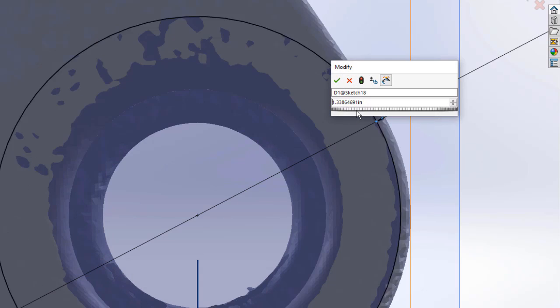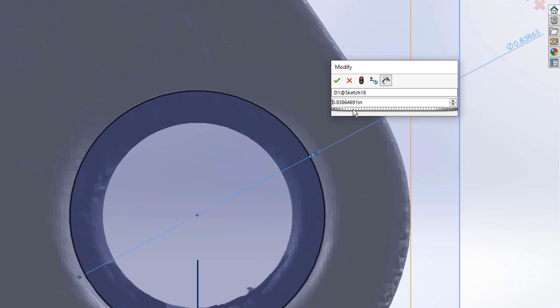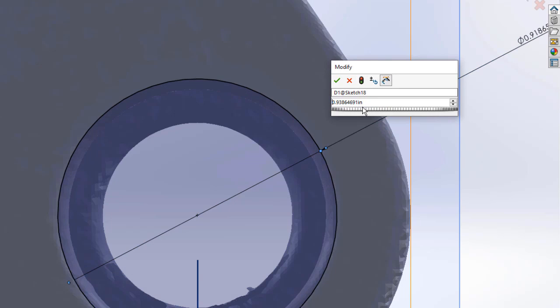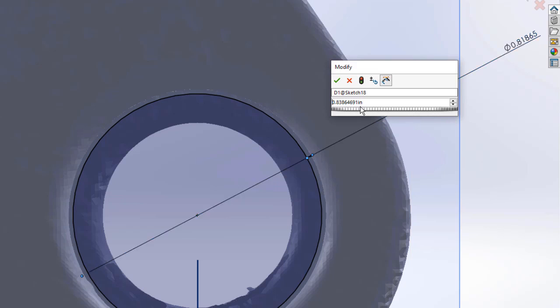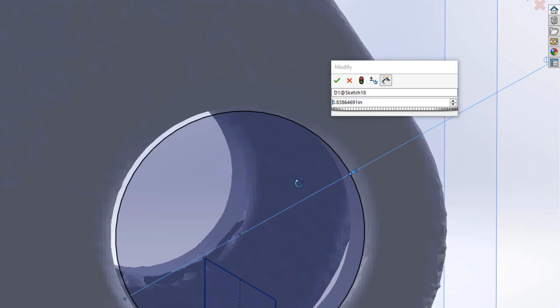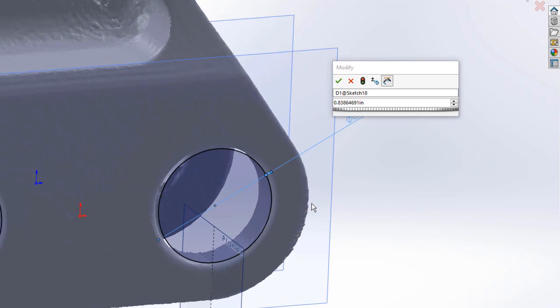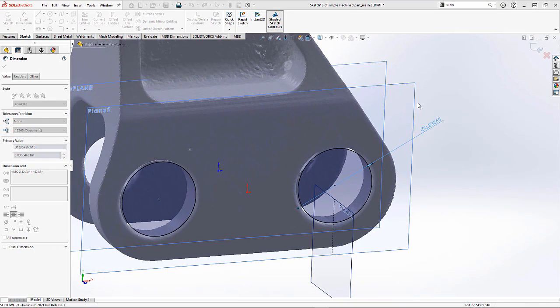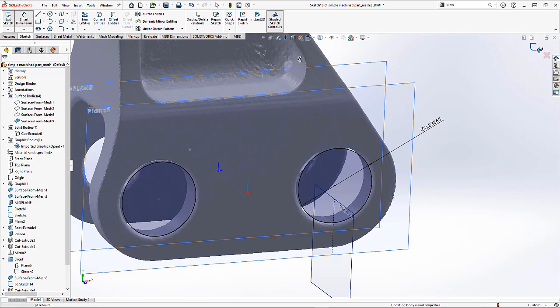Is that close enough? Probably so. One thing we can do is change the increment value as we roll the little spinner bar there. So if we want a little bit finer control over the size, we can change that option. If we come in, we can take a cut with these new circles that we've created.